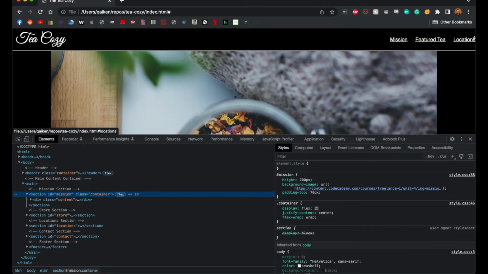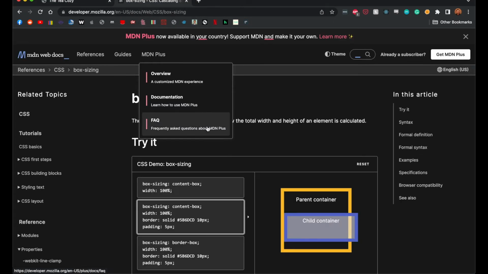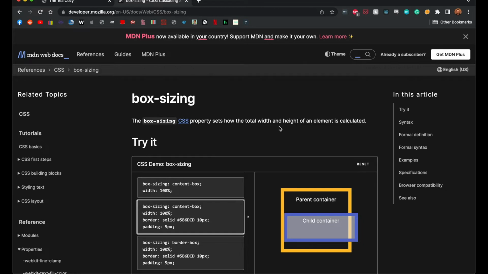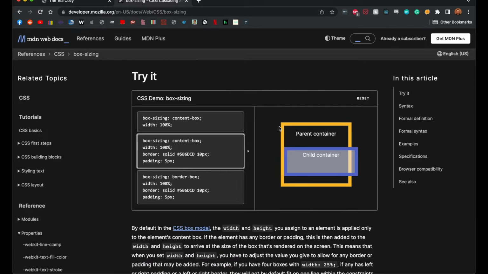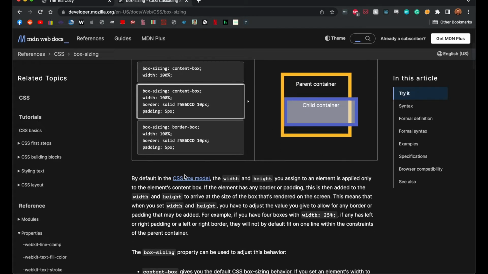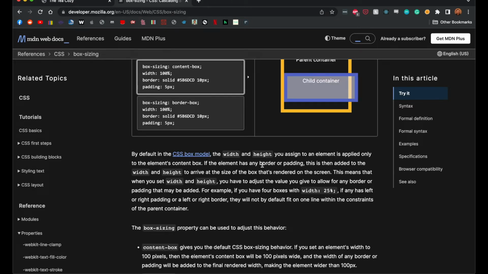Now, one thing you might notice is that this is really kind of jam-packed to the right-hand side here. This is because we are not actually changing the box sizing currently. This is a really interesting thing about CSS, but by default, in the CSS box model, the width and the height that you assign to an element is applied only to the element's content box. So if the element has any border or padding, this is then added to the width and height to arrive at the final size that is rendered on the screen.